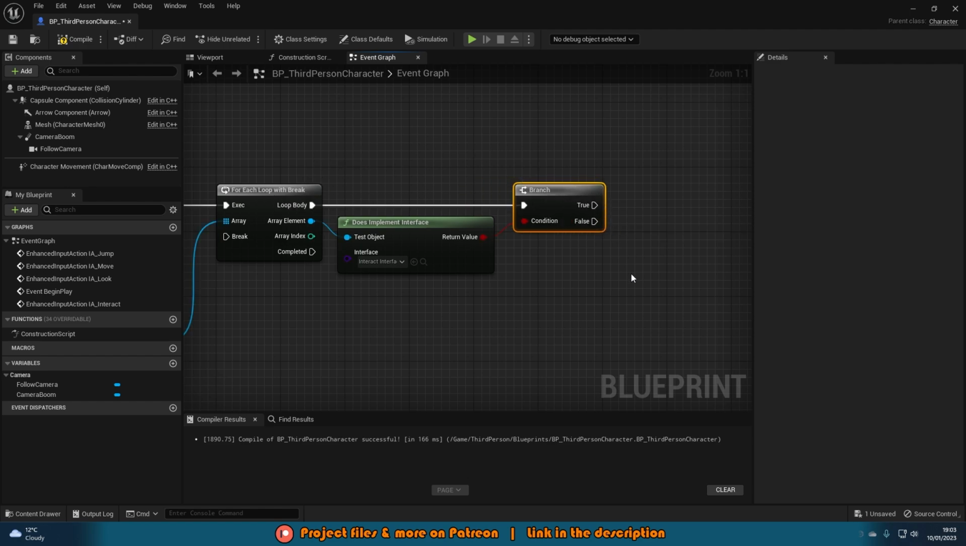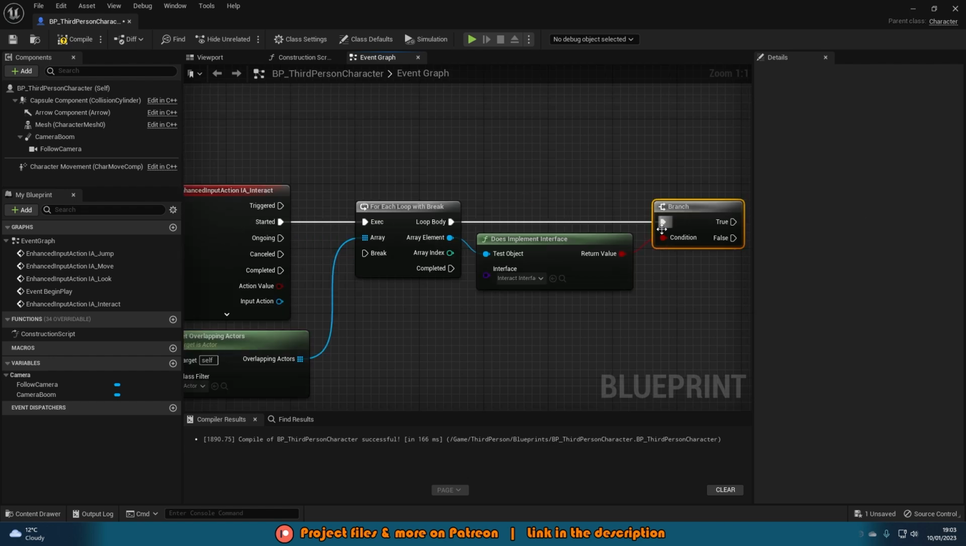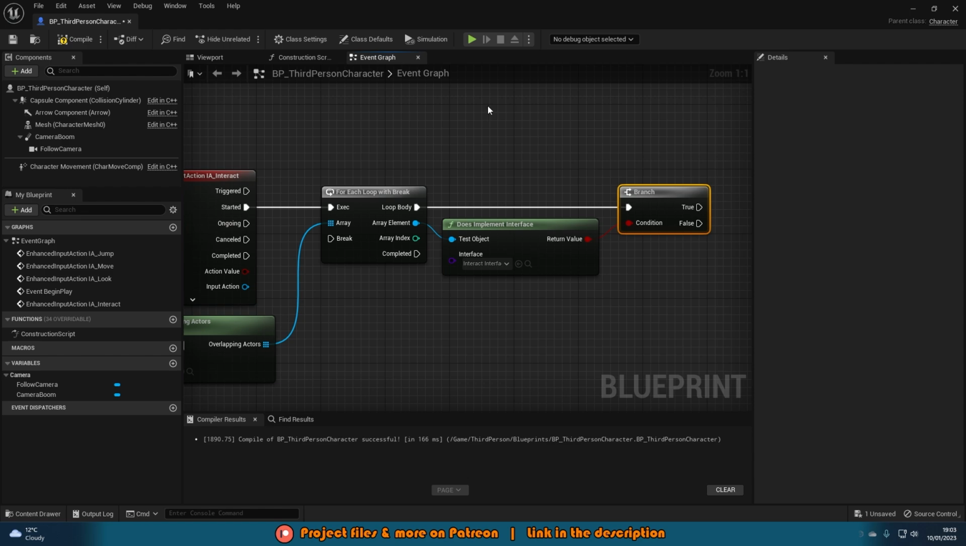If it's false, that means we can't interact with it, so we don't want to do anything. So we won't do anything. That will then end this iteration of the loop, and it will go through into the next array element if there is any. If there's not, it will just end.